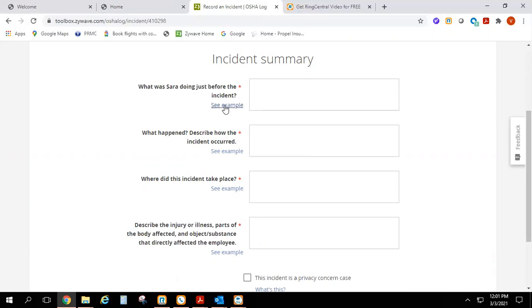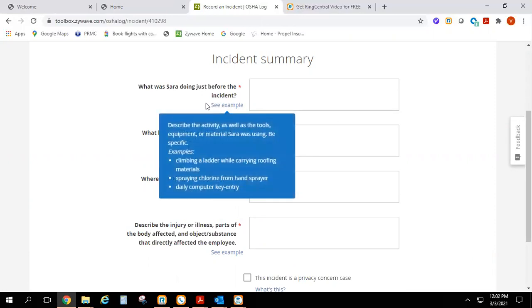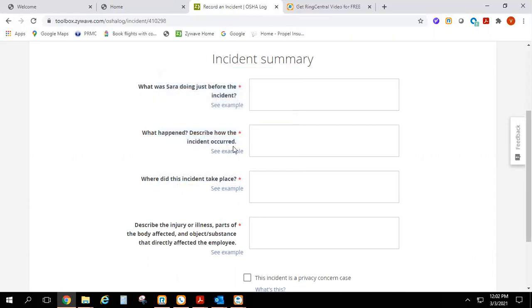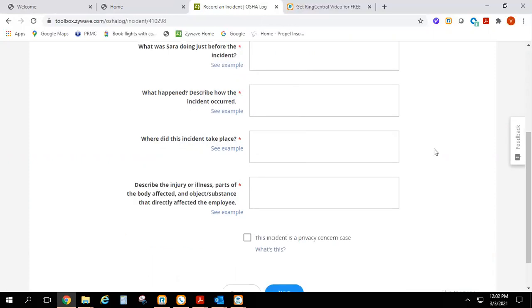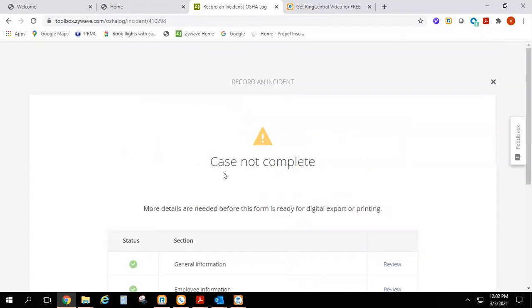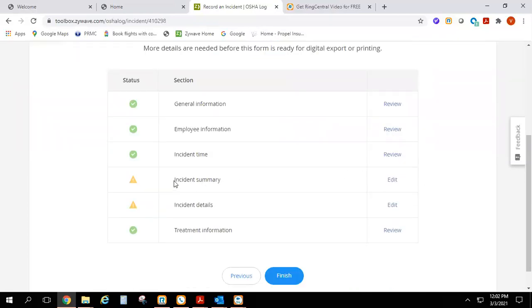If you don't know how to answer these questions, you can click on See Examples, and the system will give you ideas of what they are looking for. If at this time you need to gather additional information or you don't have time to finish, you can simply hit Skip to review. It will then indicate that your case is not complete because we left the last two sections completely blank. You can go back and edit them at any time or make adjustments to already completed sections by hitting review.